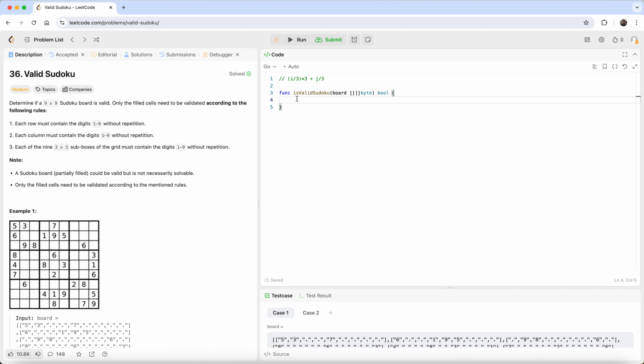So for now I'm just going to create a map for the row. So maybe I can just say row map, make map, and this is the byte, and this is boolean, and the size of map is 9, not size of this row that contains the 9 map. In a similar way, I'm going to create this, the column map, and this is the box map.